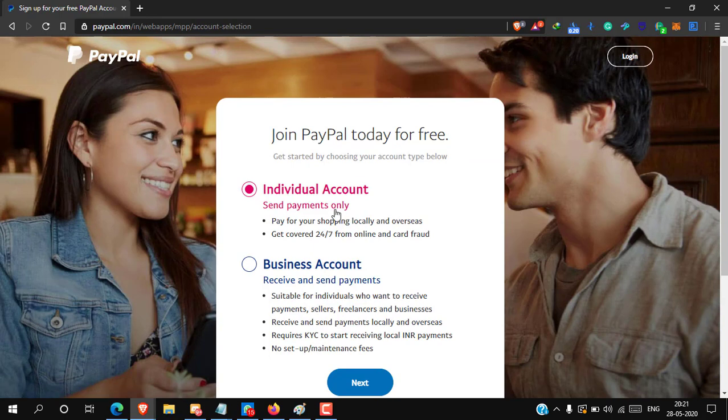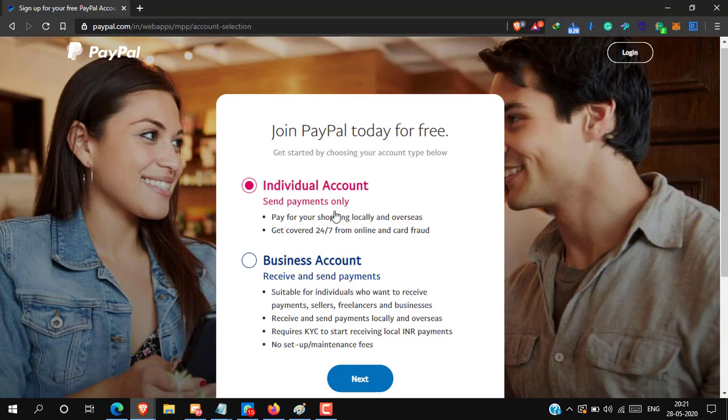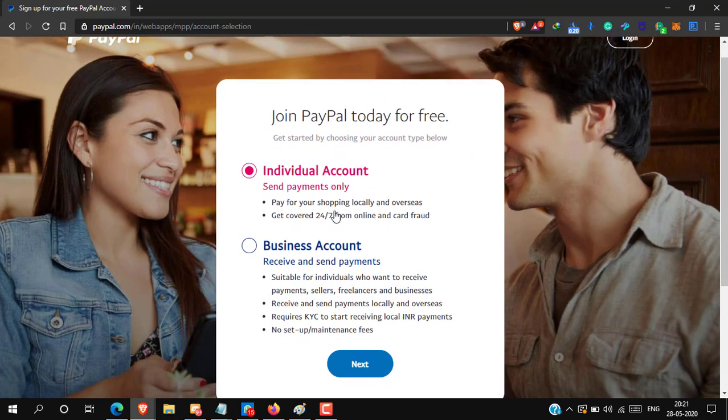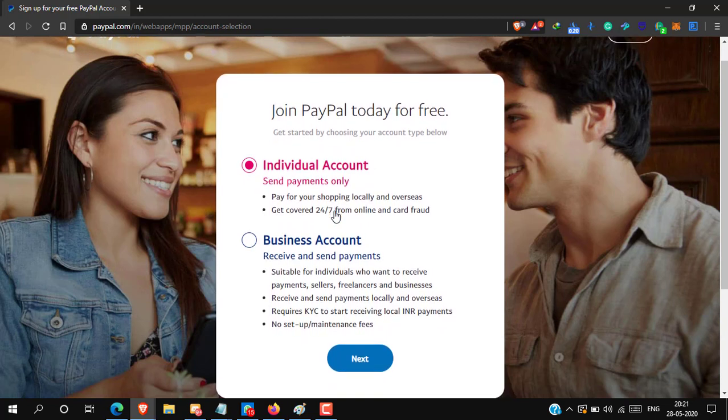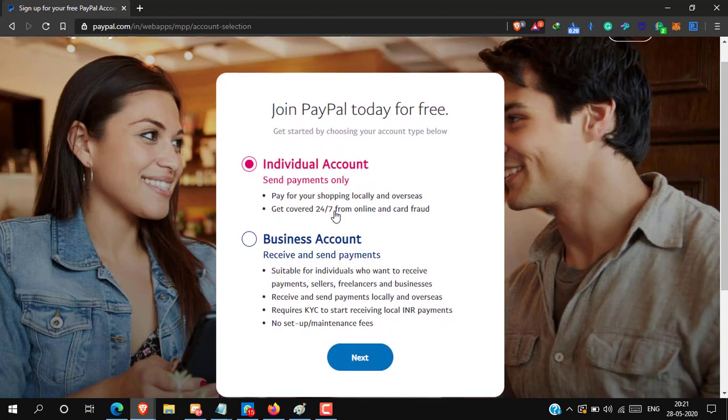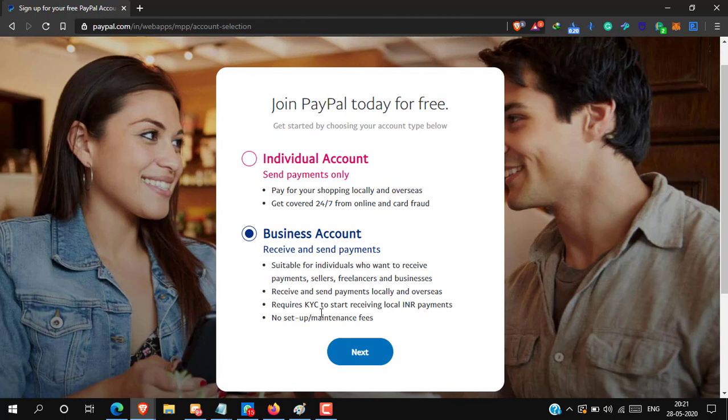Here are two options. In an individual account, you can send payments only, and in a business account, you will get complete access. So I am going to create a business account. Select business account and click next.